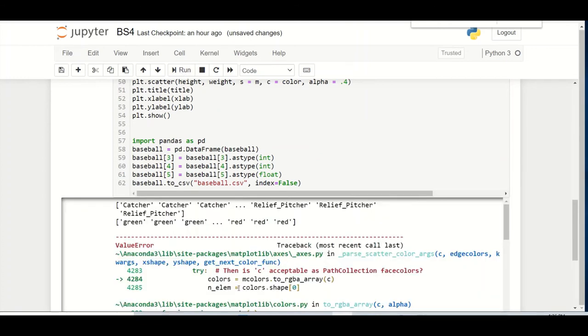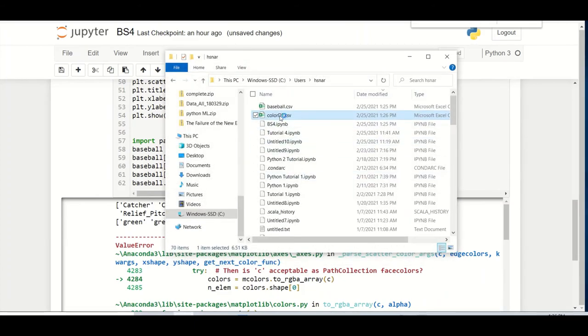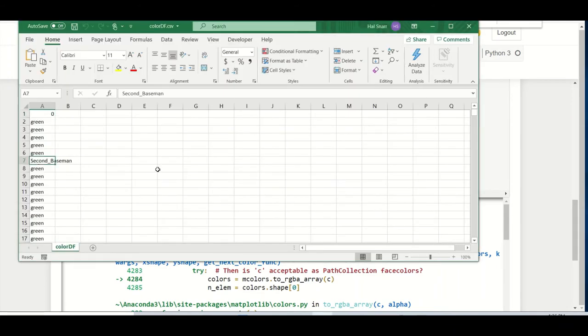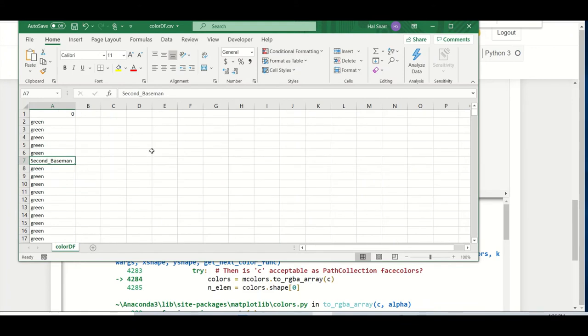We're going to get an error, right? Why do we get an error? Okay, so let's open up that color CSV file. See that? Python doesn't know what to do when you get to an observation that is second underscore baseman. Python doesn't know what that is. It's looking for something like green, red, blue, purple, yellow, whatever, black. So when it comes to second baseman, it doesn't have a color assigned to that phrase, right? So that's why you want to check to make sure that you did this right.